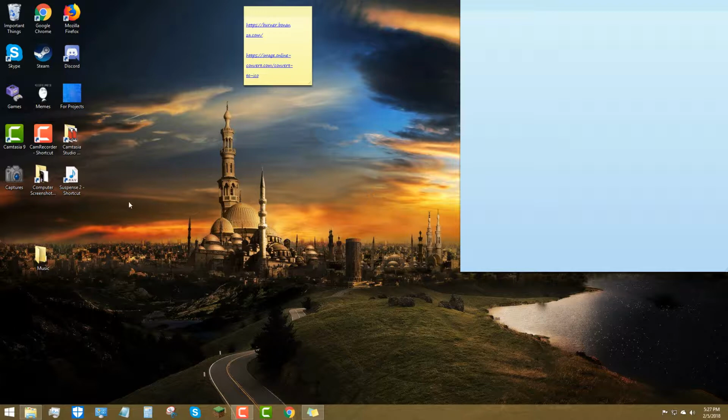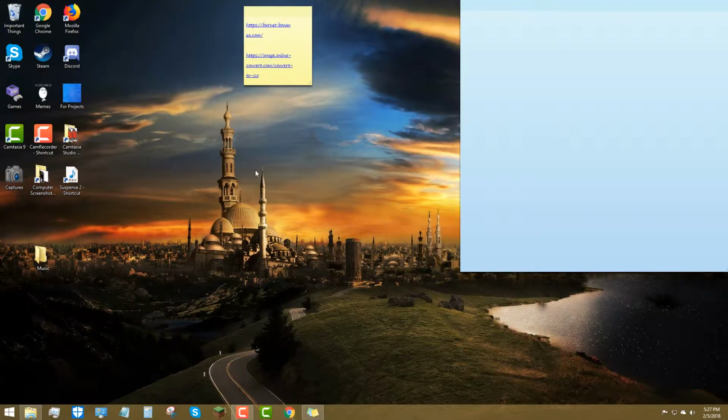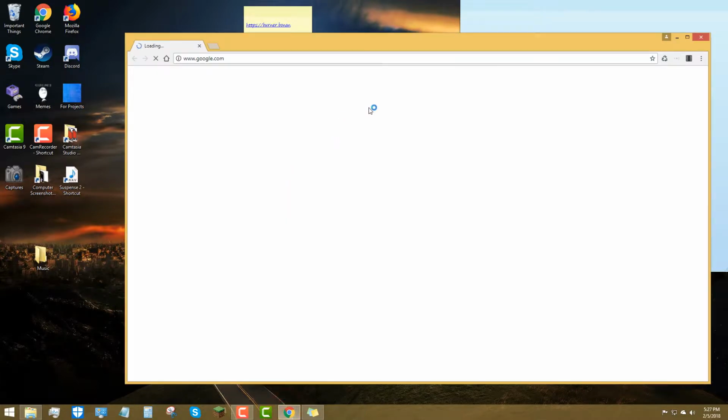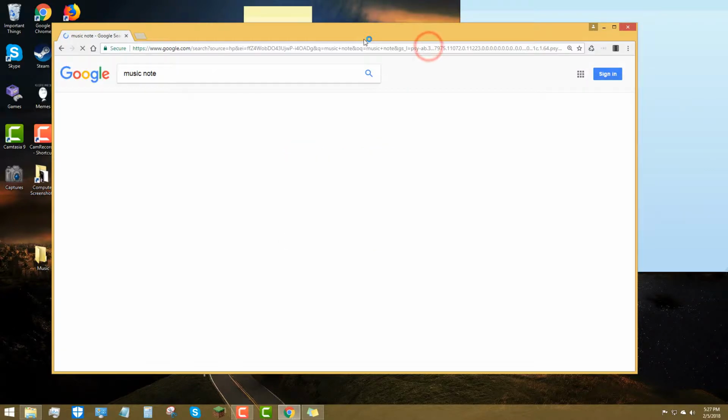And for those of you who don't know, desktop icons are the pictures for these guys over here. Initially, I'm going to open my desktop browser, Google Chrome, in order to find and download an image. That image will soon become the icon for my music folder.